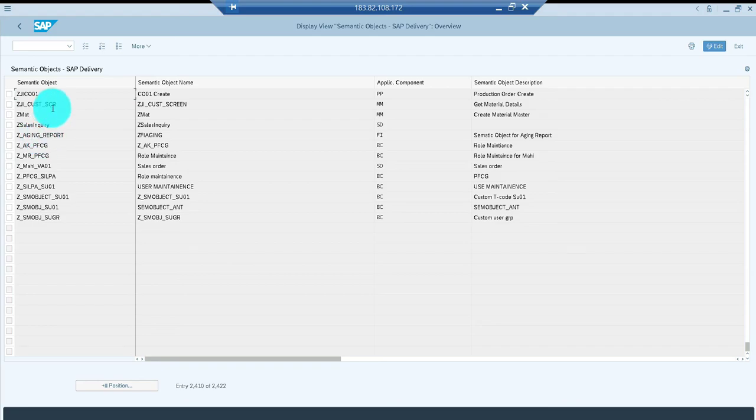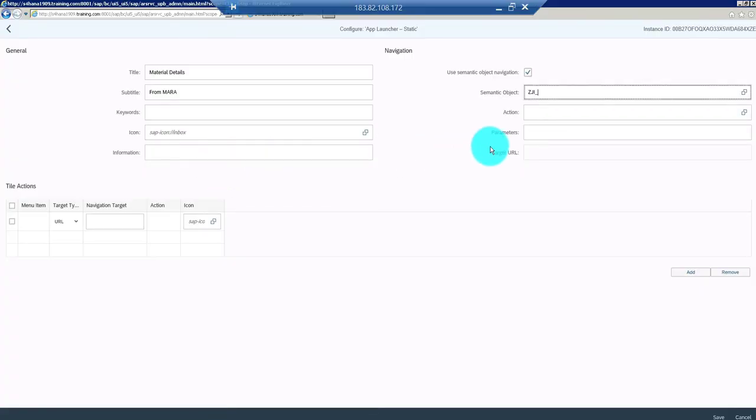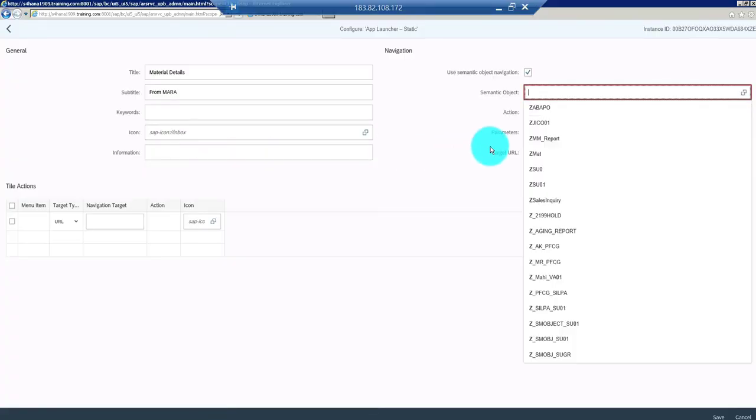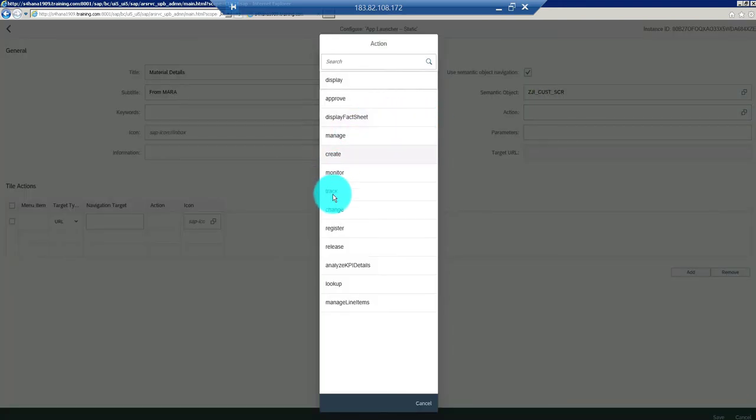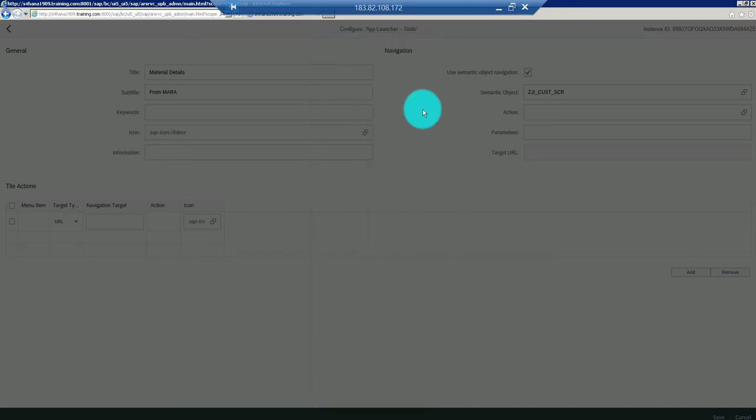So here the semantic object is customer screen, right? So this is the one. Copy. Well, it takes some time. Just paste it: semantic object. And the action is actually a report kind of, so I can say display fact sheet, or here display.